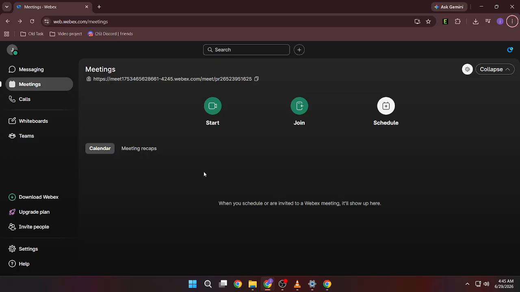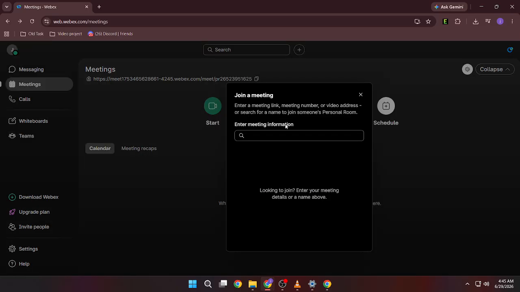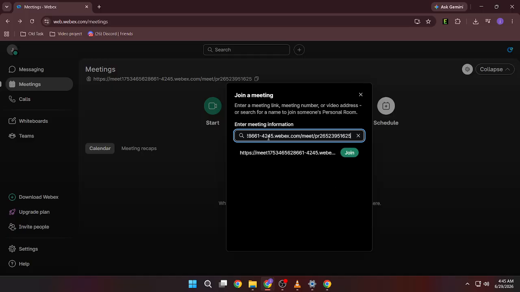First, make sure you're using the correct meeting link or meeting number provided by the host. If the invitation was copied manually, check that nothing is missing before trying again. Next, confirm that your internet connection is stable. A slow or interrupted connection can prevent Cisco Webex from connecting to meetings successfully.